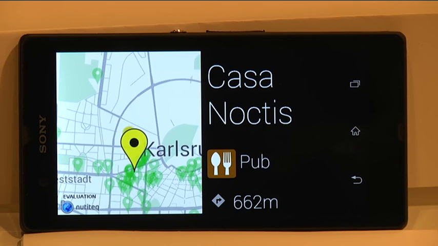So the second option is that it shows the nearest pubs. It is very good for tonight's event and tomorrow also. It's the points of interest, and everything comes from OpenStreetMap. So I can switch different things.